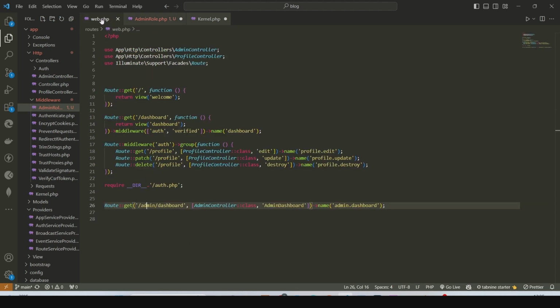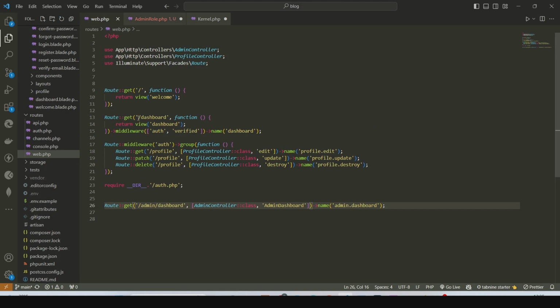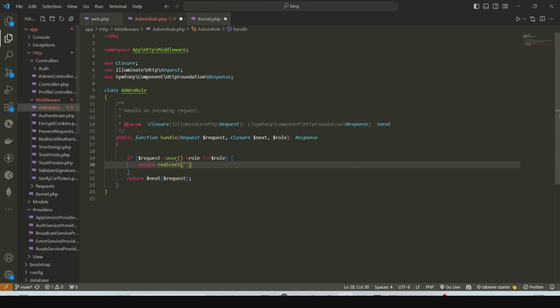So if we come here, as you can see, this is the dashboard URL here, but we can still access this dashboard URL using the name route. So we can either access it using the name route or the URL. We can access it using the name route. So if the role here is not equal to the role parameter we wrote here, it should redirect us to the dashboard.